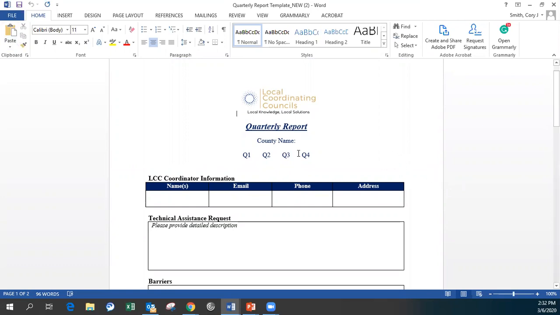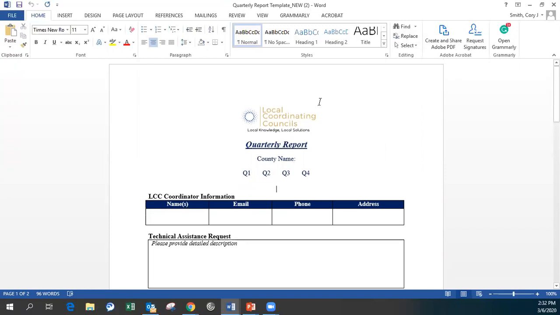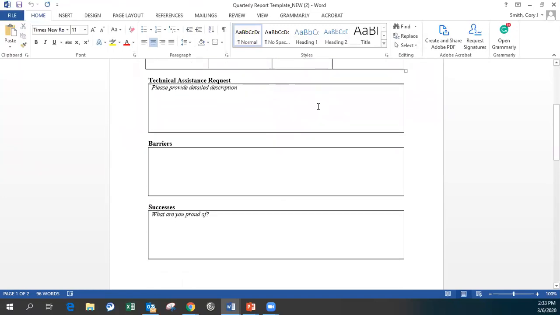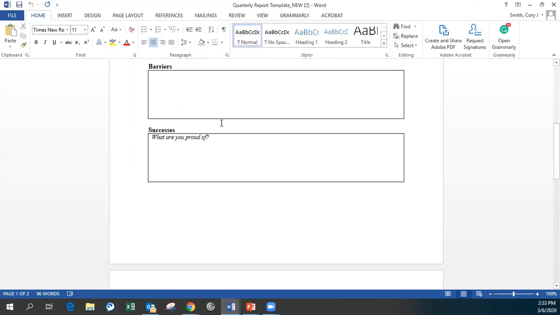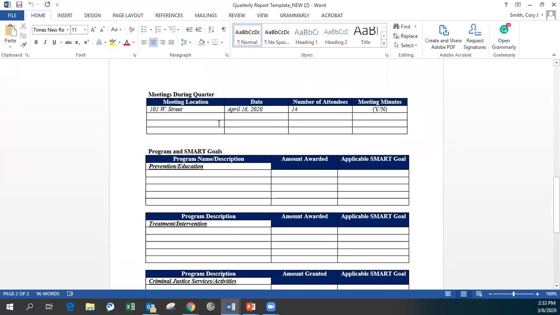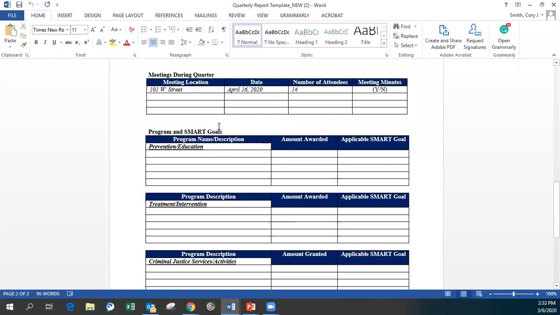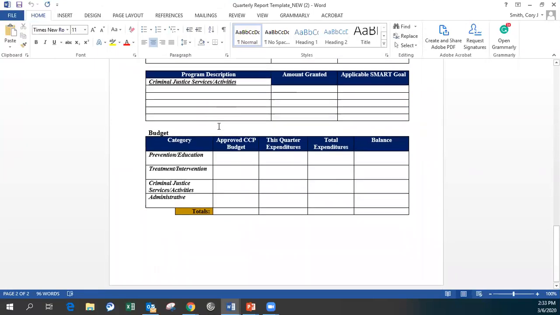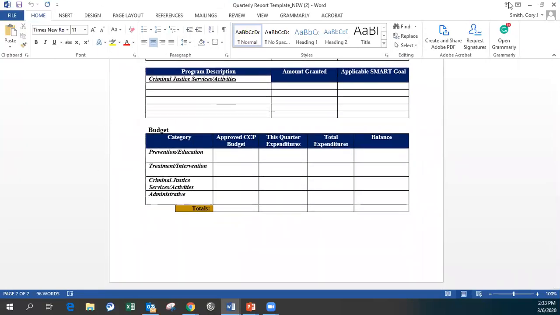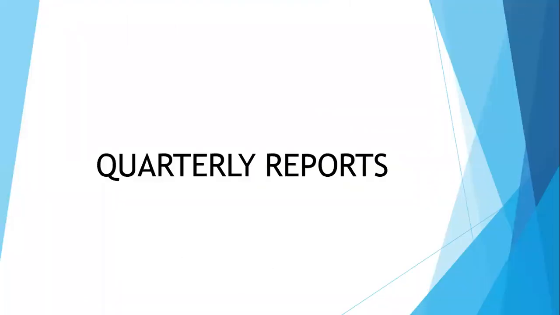As you'll see here, it identifies the county and identifies what quarter this is. You can do so by highlighting or however you want to do it, but just so that we know which quarter you're identifying this as. Just some information that you all can provide us so we can help you. And then we get into more descriptive information on exactly what you all have accomplished in the past quarter, and then into the budget. Let me go ahead and move this down and we'll get right into it.